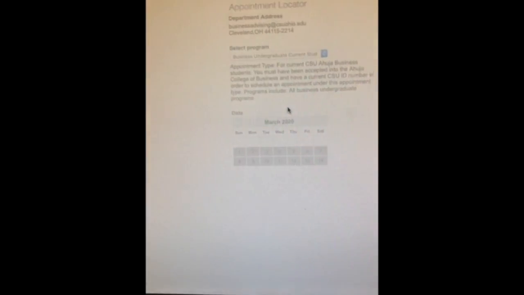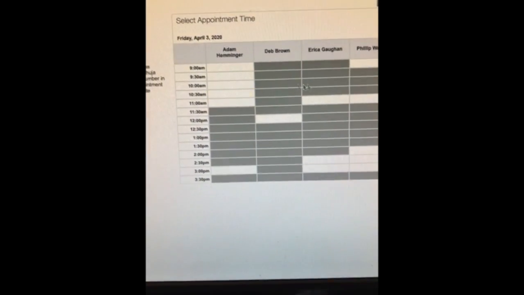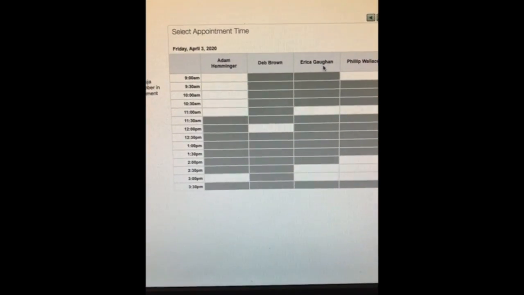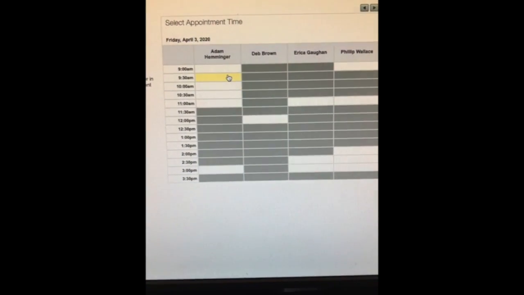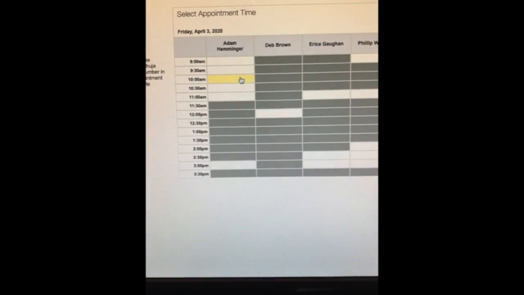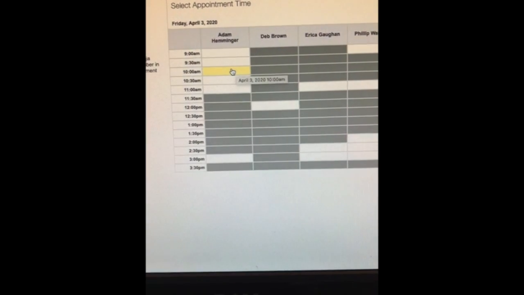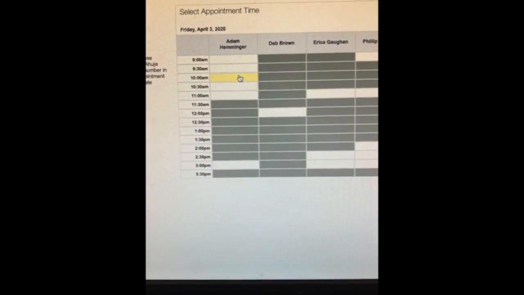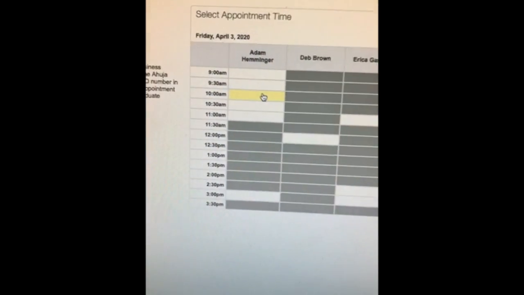Once you select the day you want, you're going to be prompted to select your advisor. For the undergrads, you have Adam, Deb, Erica, or Phil. So my advisor is Adam, and I know I'm not the most early riser, so I'm going to go with a 10 a.m. appointment. That's what Adam has available. It's not blocked out in gray.